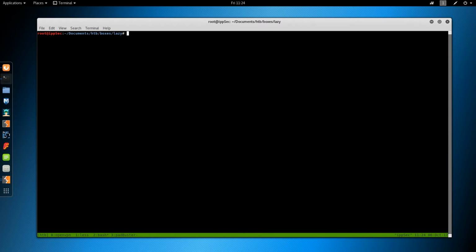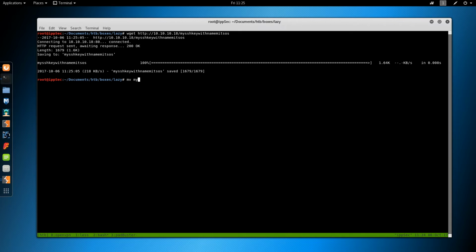Go to this next one. We will do a wget on that key that I copied. We see the URL is my SSH key with name Mitsos, M-I-T-S-O-S. So we will name that mitsos.key to make it easy. And I'm sure that translates to something in a different language. Before we can use the key, we have to chmod it to 600. And now we can ssh -i mitsos.key and then 10.10.10.18.